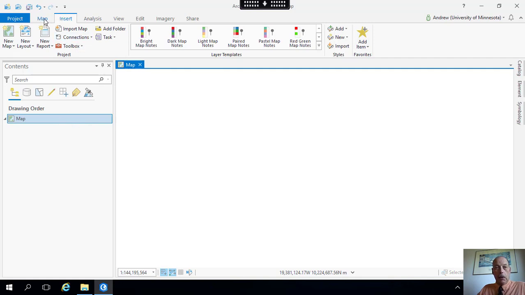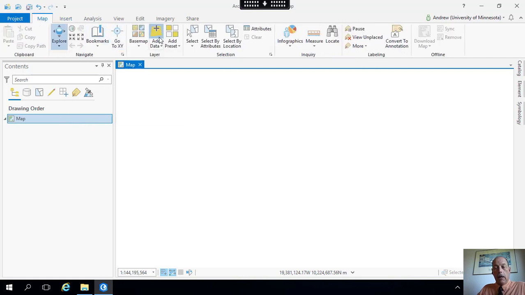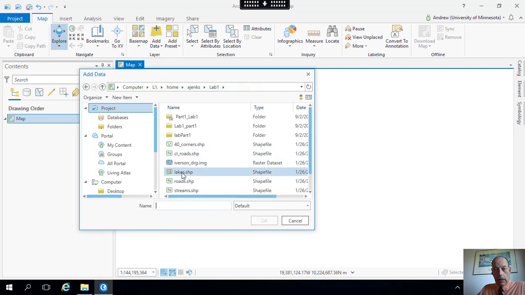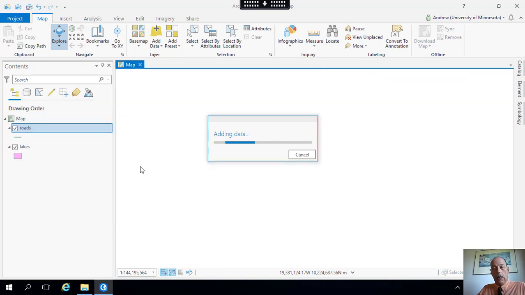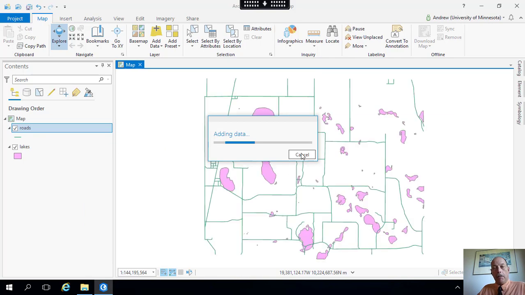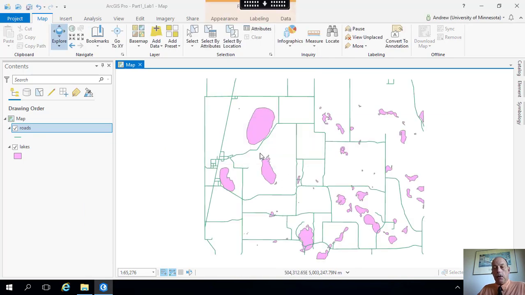Then the next thing I'm going to do is over on the map tab, I'm going to add data, and I'll add the data from my Lab 1 folder, the lakes and the roads. Okay, you want to make sure it's not CL roads, it's lakes and regular roads, plain roads. Then when the roads and lakes come up, they come up in the default colors, and you want to change the colors.